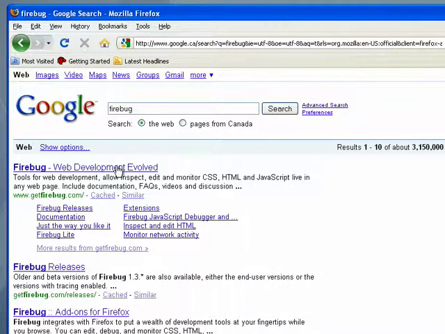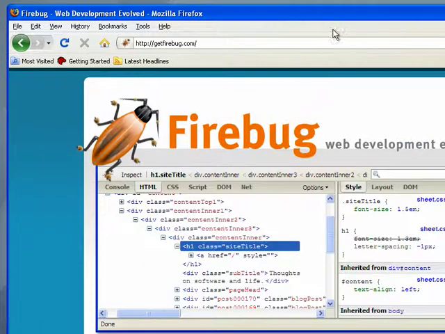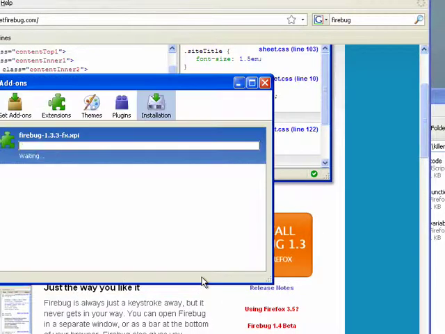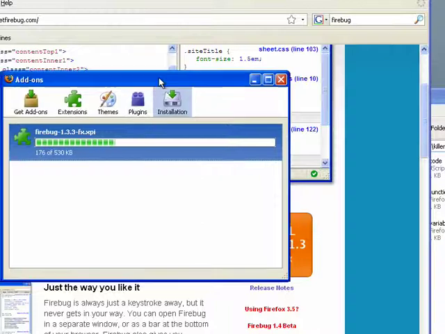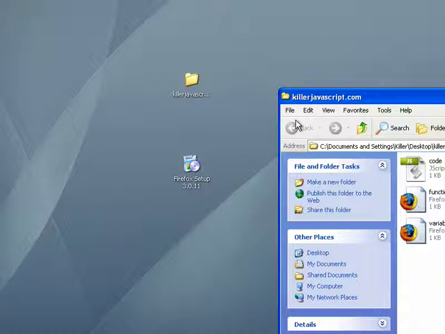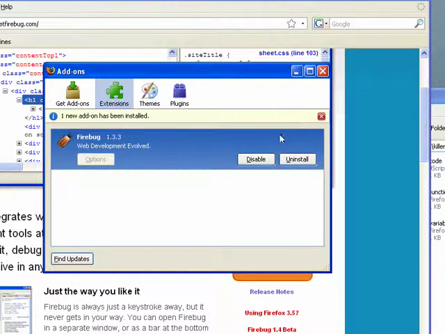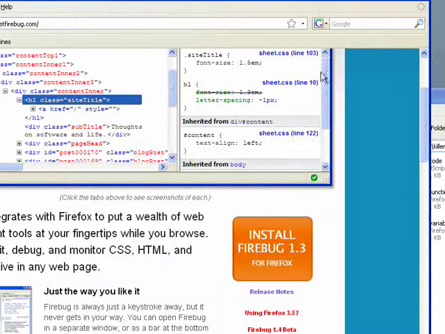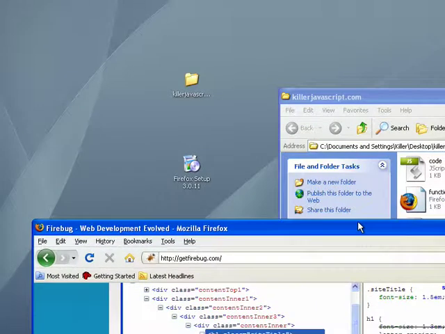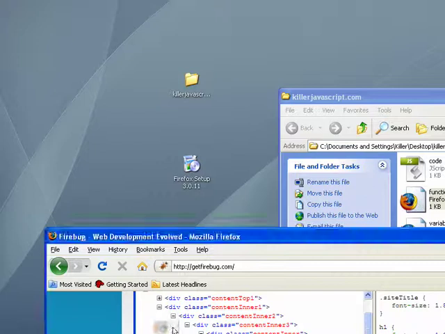All right, let's try this again. All right, install now. All right, it's working. Restart Firefox. All right, rock and roll. Firebug is now installed. Let's load up the basic page.